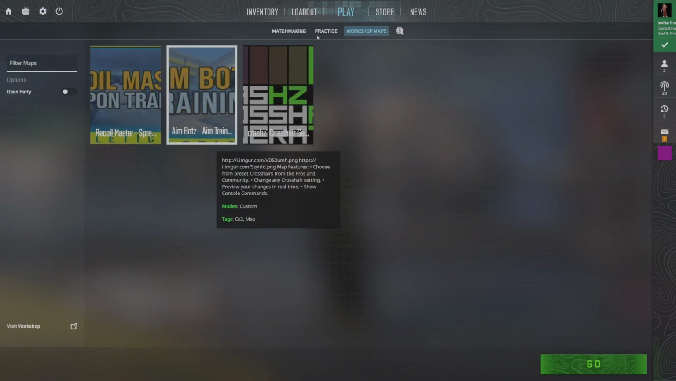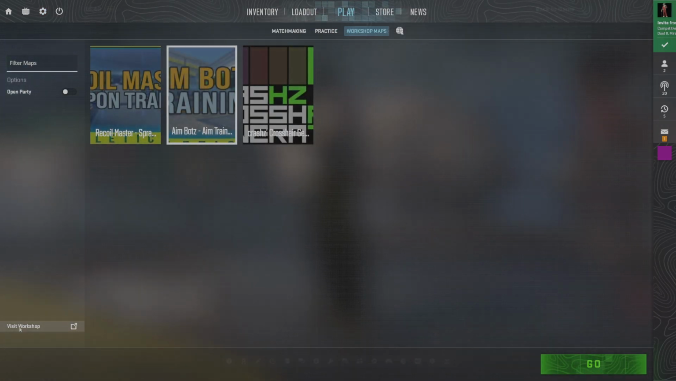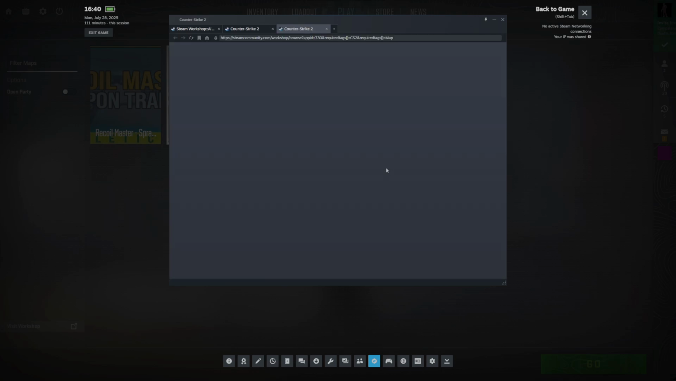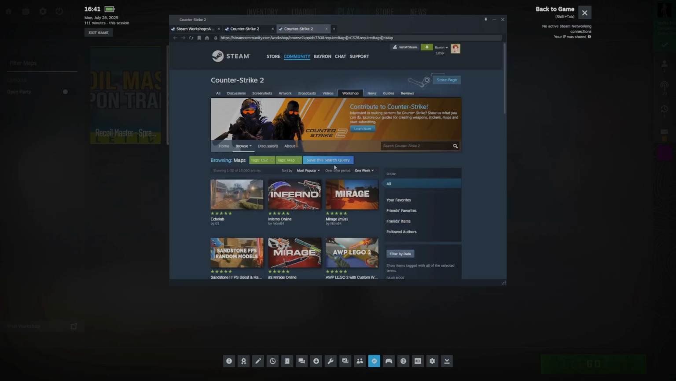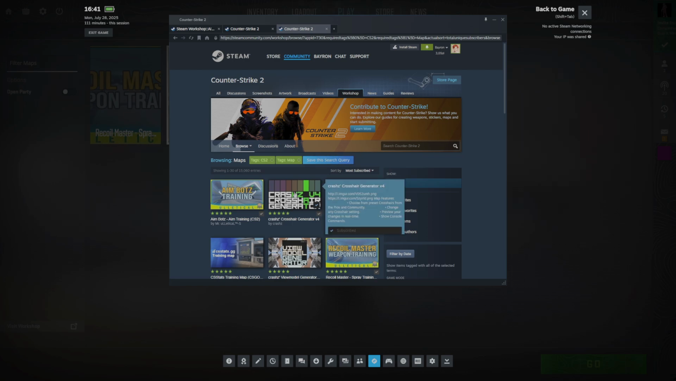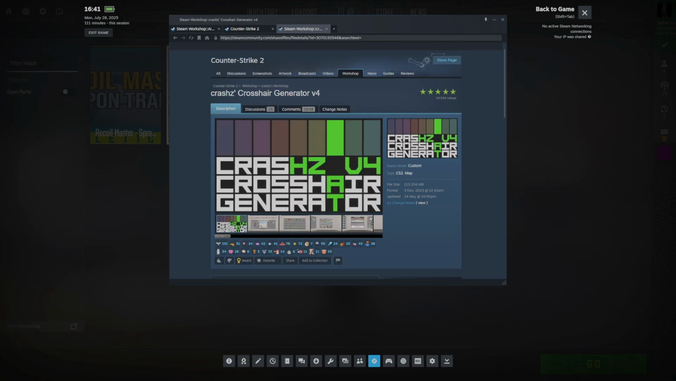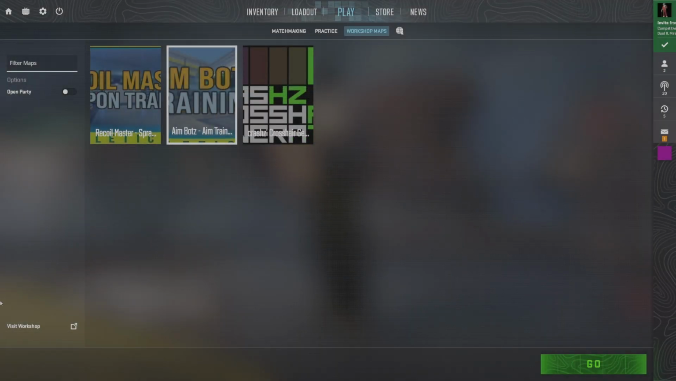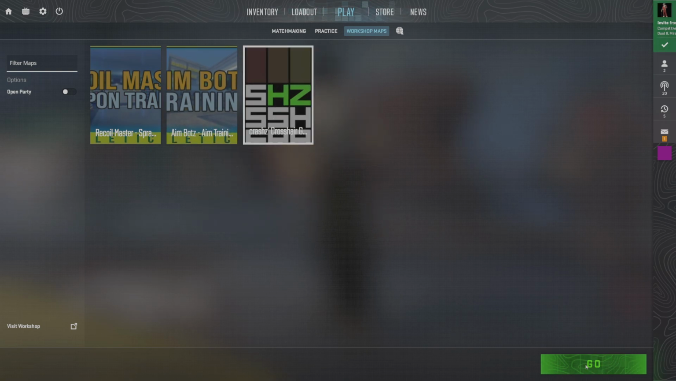Next, go to Play, View, Workshop, and go to Most Subscribed. Here, download Crashz Crosshair generator. Subscribe it, and then enter the map.